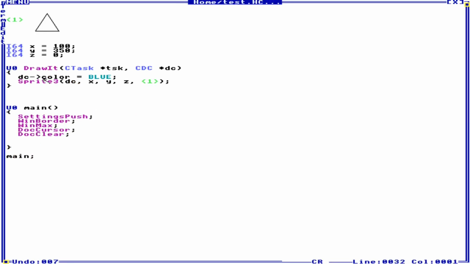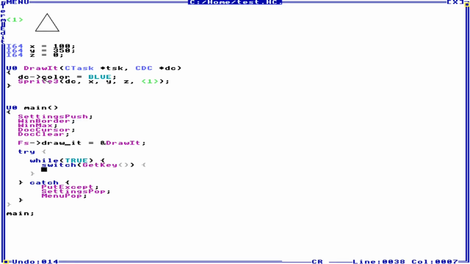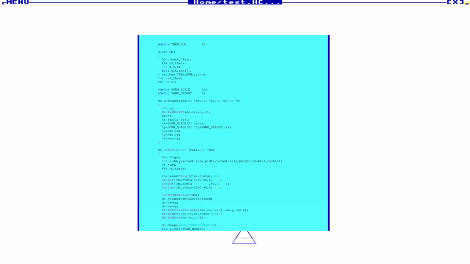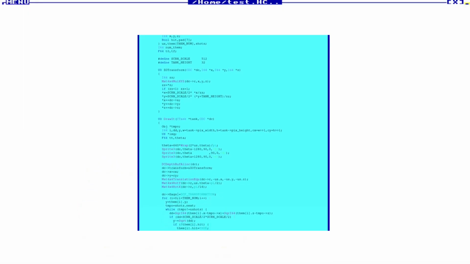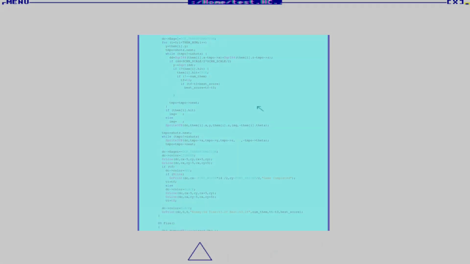Next up was figuring out how to get the program to run in an infinite loop, read input from the keyboard, and move the triangle around. What's really cool about TempleOS is that you can see all of the source code for every program that Terry wrote, so I was able to reverse engineer the movement code from the games pretty easily.